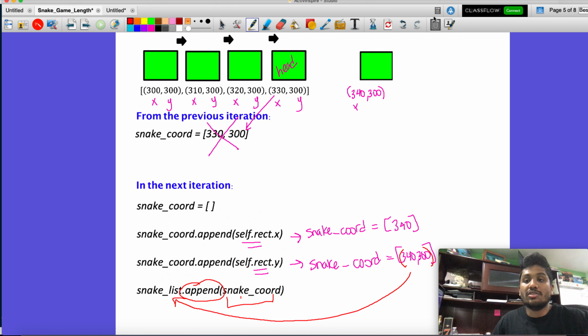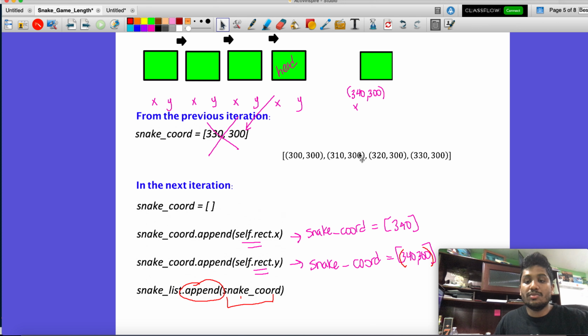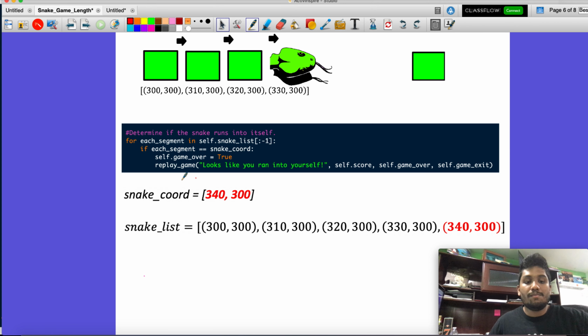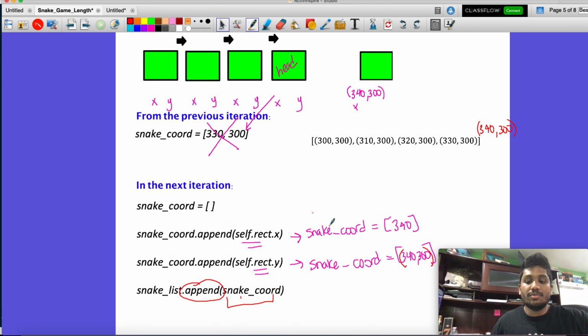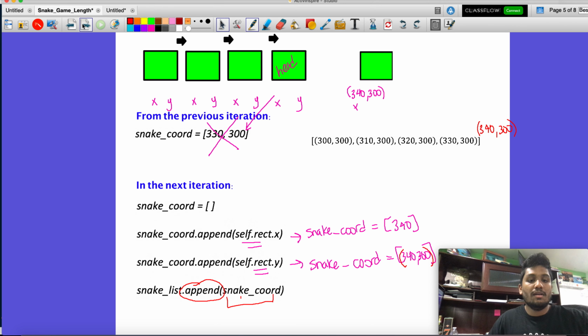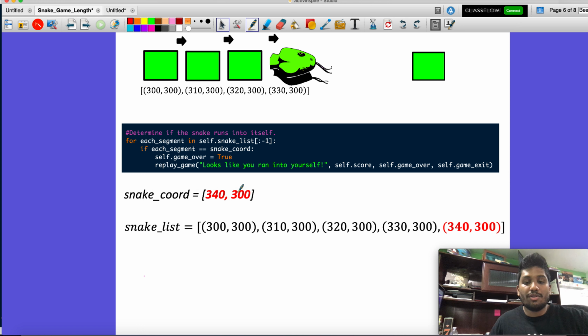And more importantly, let's say that this was the snake list right here. Okay, I'm literally appending now 340, 300 at the end. So just keep that in mind. All right, I'm going to go to the next page now. Now remember that our snake coordinate, from what we just did in the previous one, was 340, 300. So I just wrote that here again. Oops, sorry about that. Right, 340, 300.